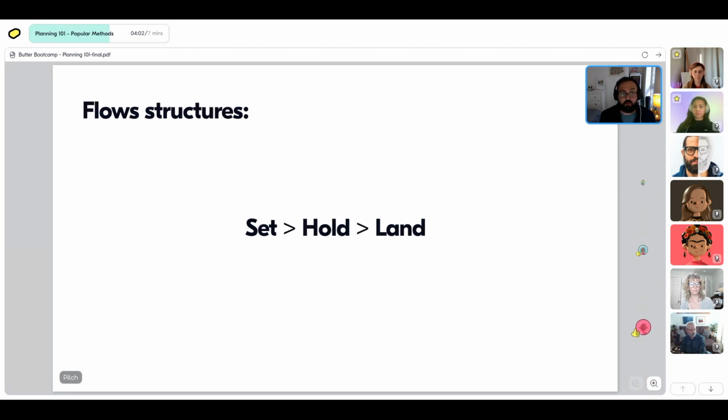But let's talk about flow structures, right? So I use two different tools, right? I call them flow structures, and this is from the guys from Cowspilot, this first one, which is called set, hold, and land. So every session you're going to be planning is an arc. It's like a story you're creating, right?